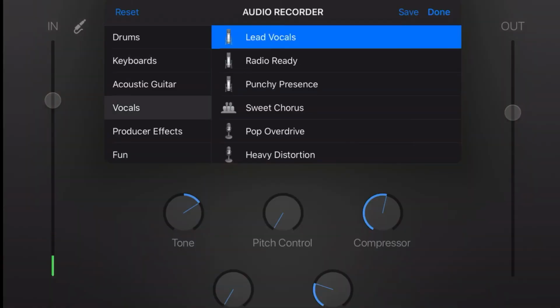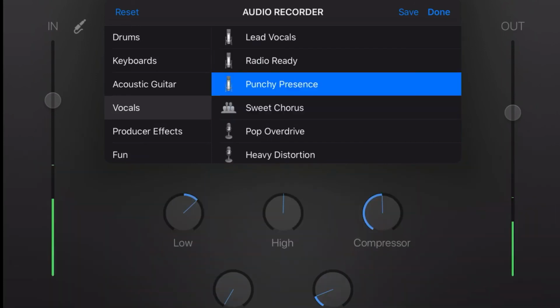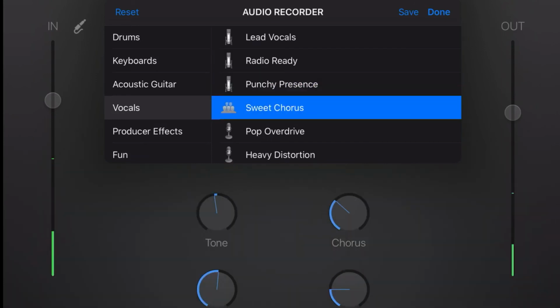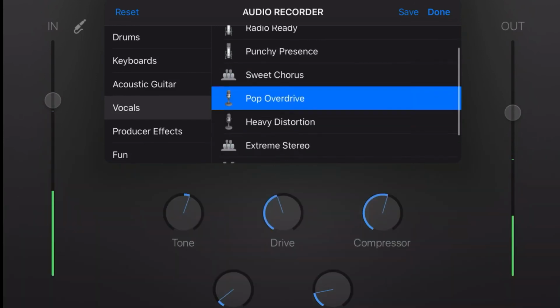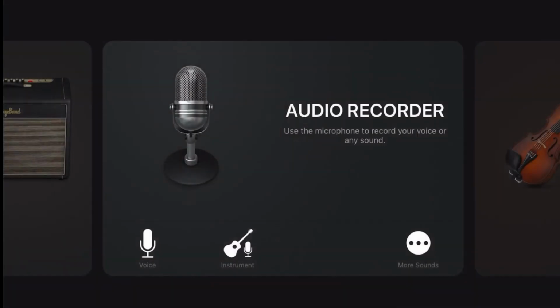So normal vocals, you have lead vocals, which, you can hear the sound in my voice. This is the lead vocal, adds ambience. You have radio ready. You also have a number of different things. Punchy presence. It just edits the sound of what you're saying or hearing. Basically, you can add all sorts of different mic sounds and stuff onto your external microphone. This is what I use all the time.